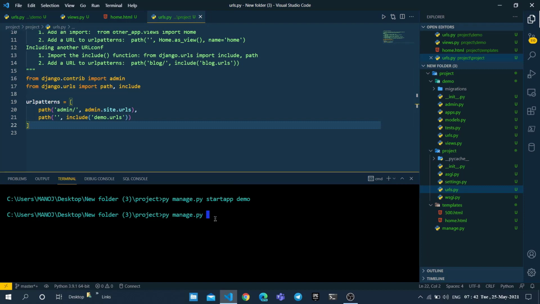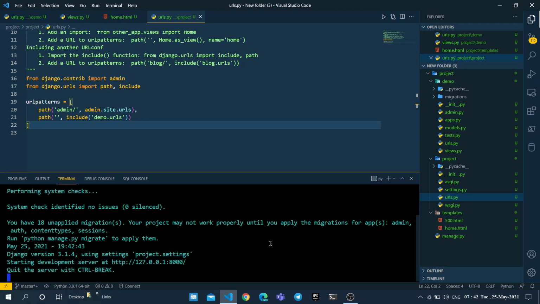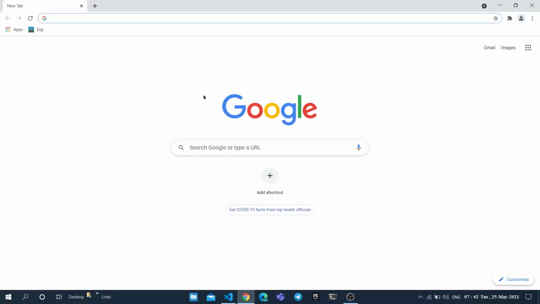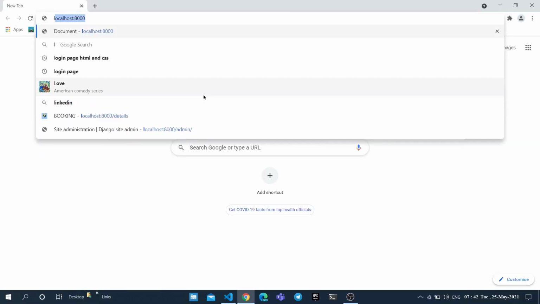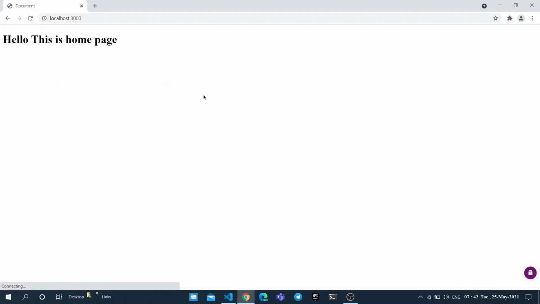Let's run our server using the command py manage.py runserver. As you can see, we have successfully compiled. Go to the browser and type the following address, which is localhost:8000. This will give you the home page.